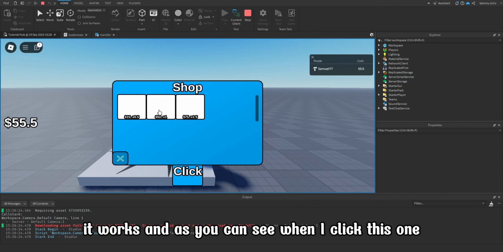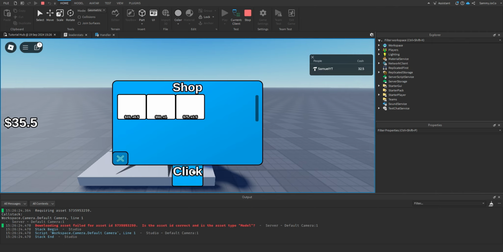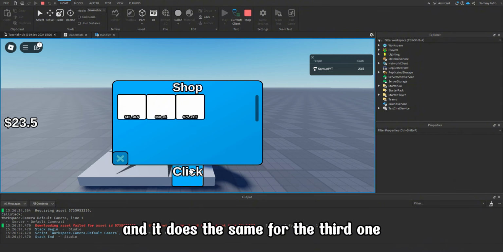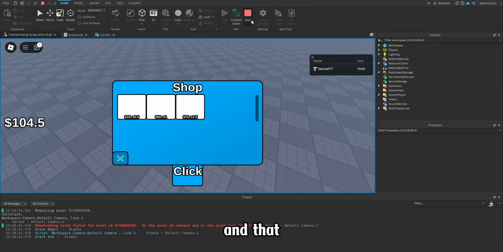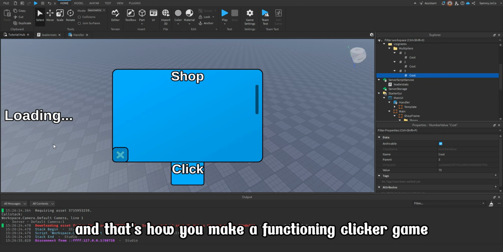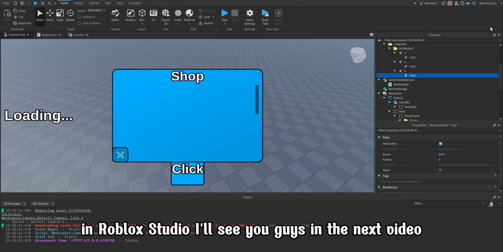And as you can see, when I click this one, then it will take away 50 and it will add to my count. And it does the same for the third one and however many you add. And that's how you make a functioning clicker game in Roblox Studio. I'll see you guys in the next video.